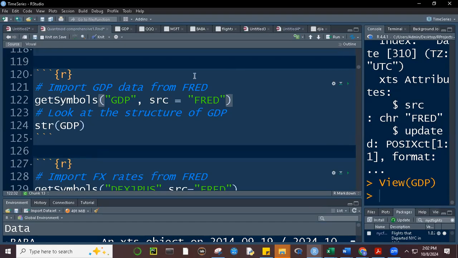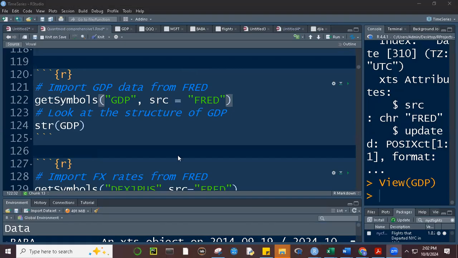Paki-chat please, class, kung clear tayo so far, if you were able to get that. I would appreciate your feedback. Okay, thank you. Okay, great.